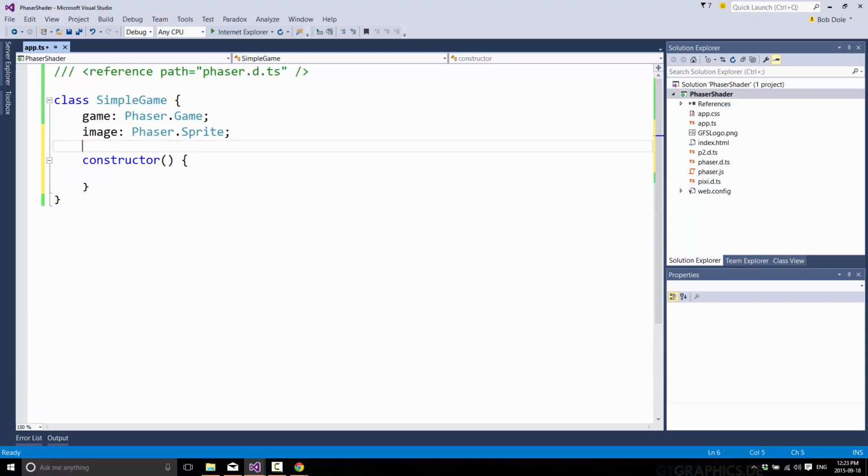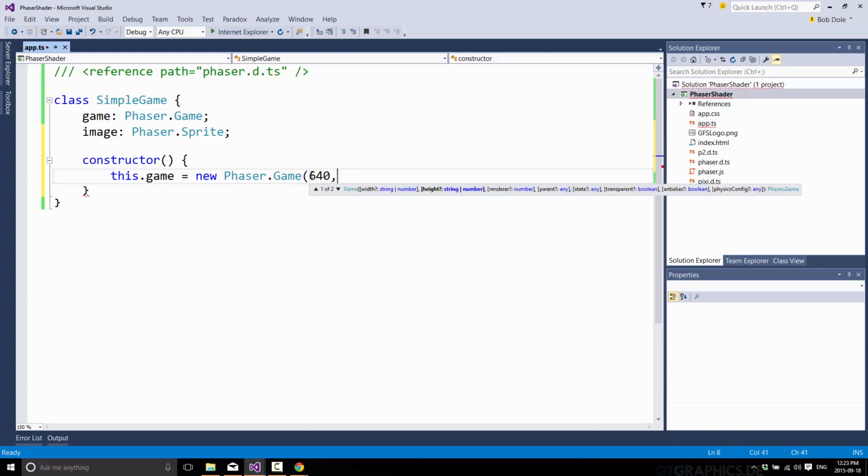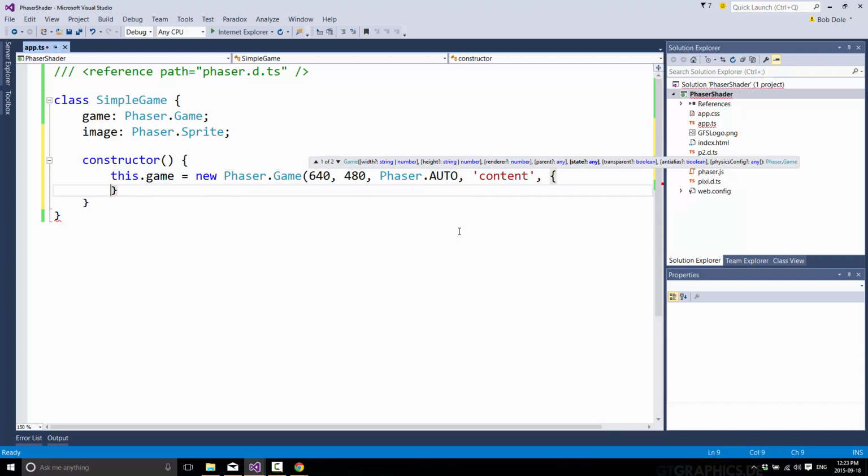I keep forgetting to kick into present mode when I'm doing this stuff. Okay, so now inside of our constructor, we're going to go ahead and create our game: new Phaser.Game, 640 by 480, and auto sizing. That's the name of the HTML element to draw our game into. And close that off. And now we're going to tell it what methods we implement.